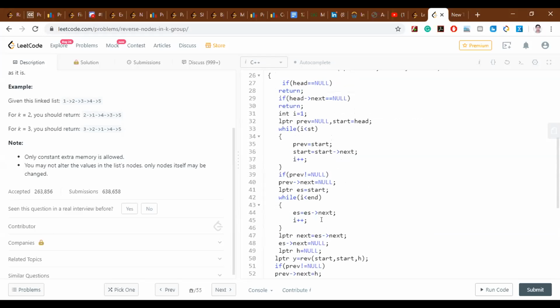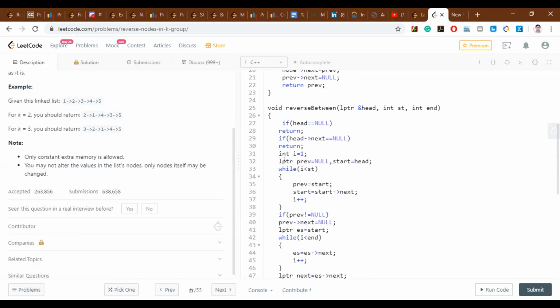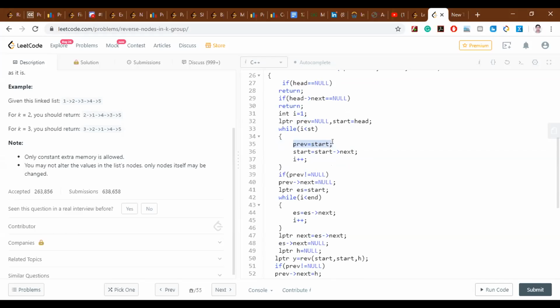Then in the reverse between function, first I took 2 pointers, previous and start. Previous, I showed there, I want to get the previous link so that I can cut that link and then reverse the independent linked list. Am I clear? Previous will always be one step behind the start: previous equals start, and then start equals start dot next, i plus plus. So for sure it will be one step behind the start.